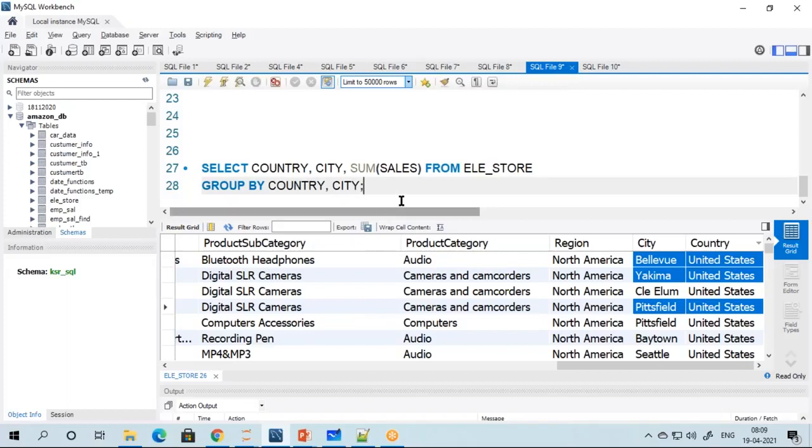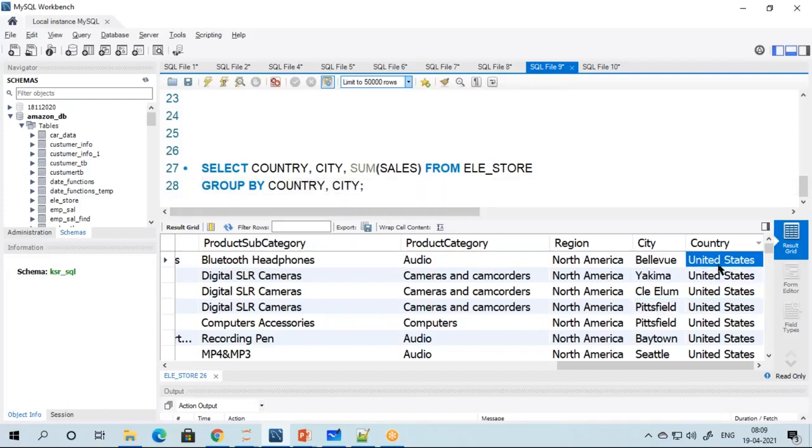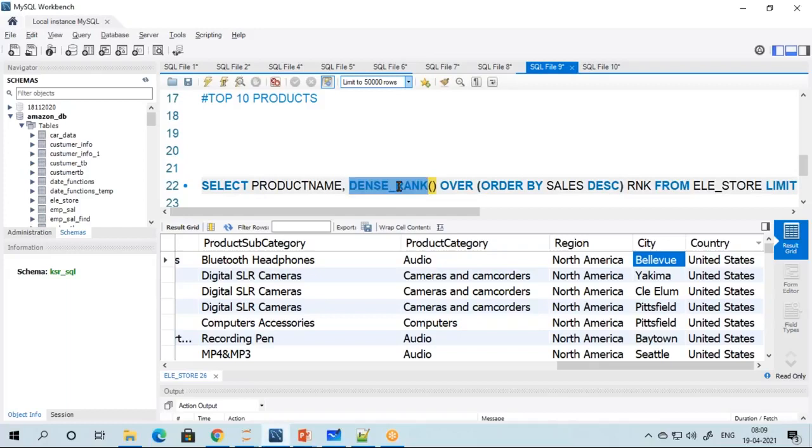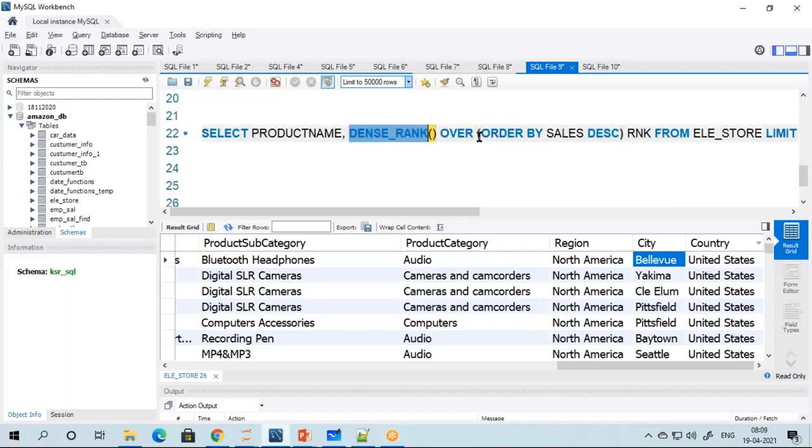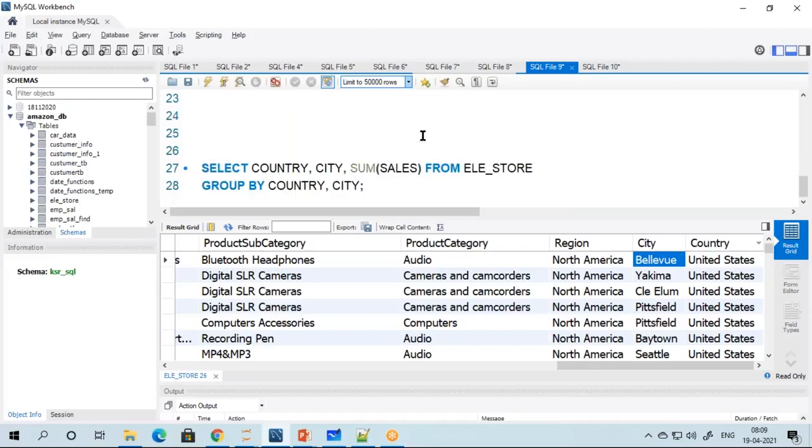Okay. Everyone agree? With respect to country, with respect to city, I need total sales. Will this work or not? It will work. Do we need to use partition? Why partition? Am I asking for any dense rank? Am I asking for any rank here? If you go for dense rank and add only country-wise, I can give it here. But what is my simple requirement? With respect to country and city, what is the total sales?